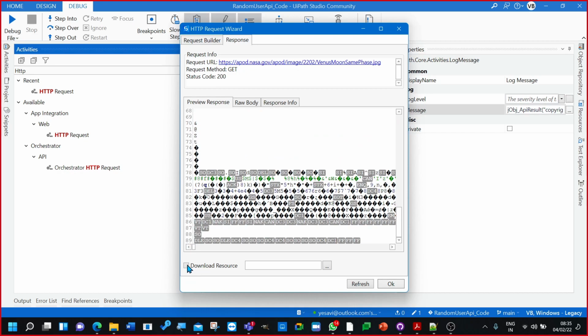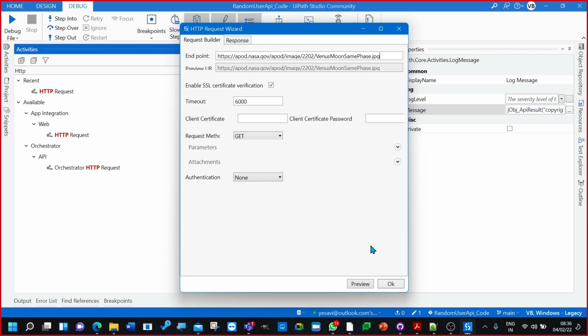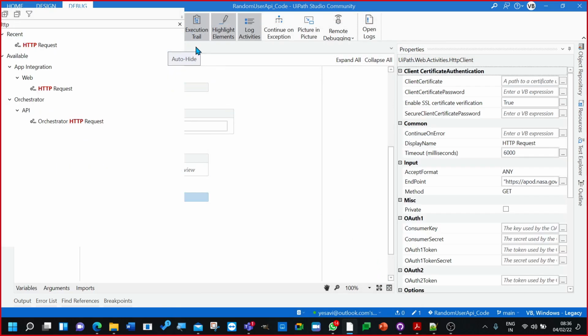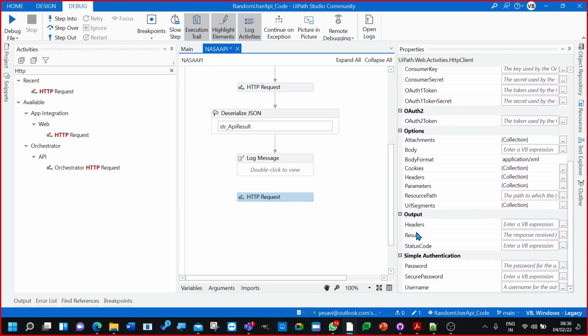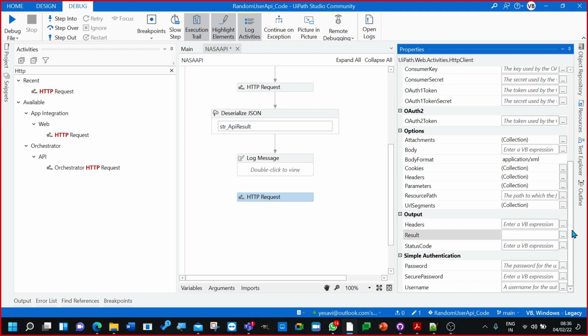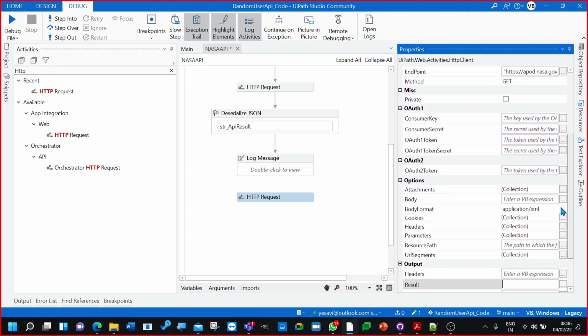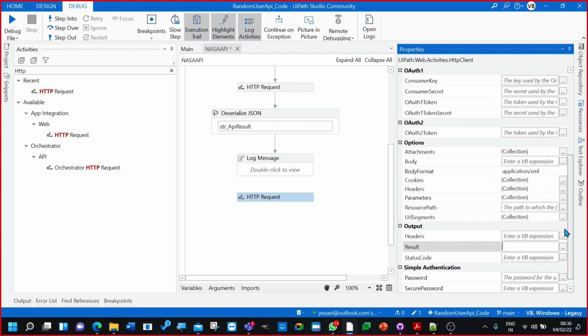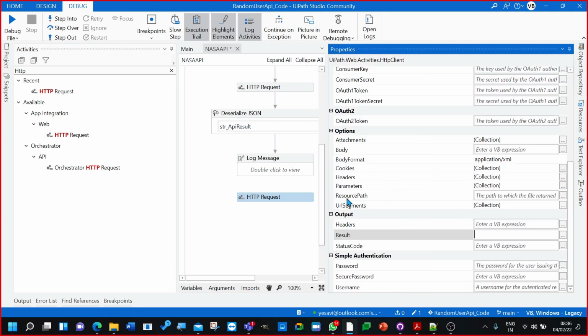Right. There is also an option called download resource. Okay, so let's use this download resource. Let's hit OK and then let's give out a value called download resource. So you can see here that we are going to get a result, but other than the result, we are also going to get a resource endpoint here. Let's see where we have these attachments. Body format options, we have output header result. Resource path. Yep. So here we have the resource path.